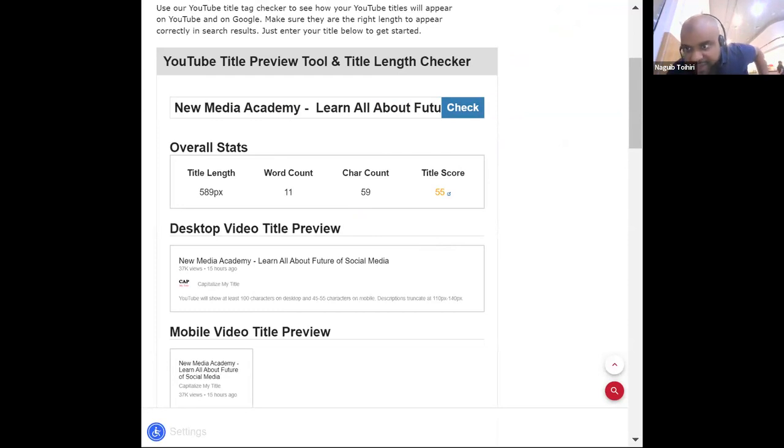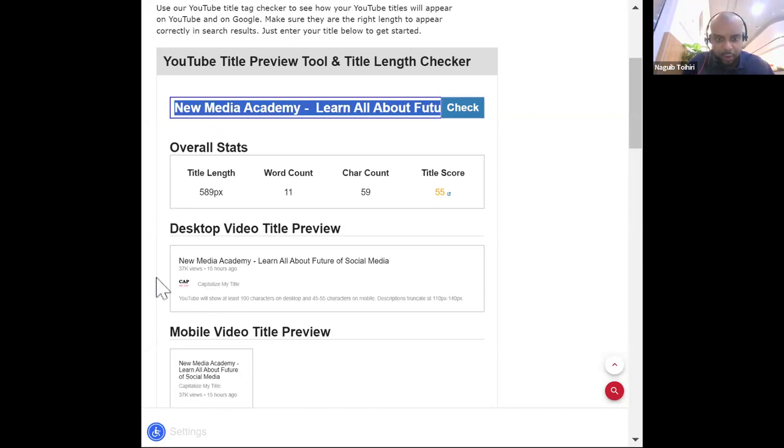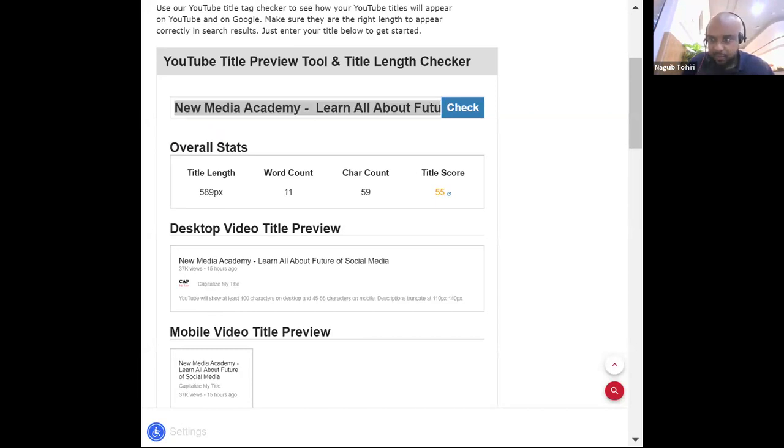And then ultimate guide, yeah, guide, good. Social media, I think the word is used again, right? So out of all your suggestions, this is what I would be using as per all the best practices, and that fits the length. This is the one I would be using: New Media Academy, learn all about future of social media. Right? Cool.